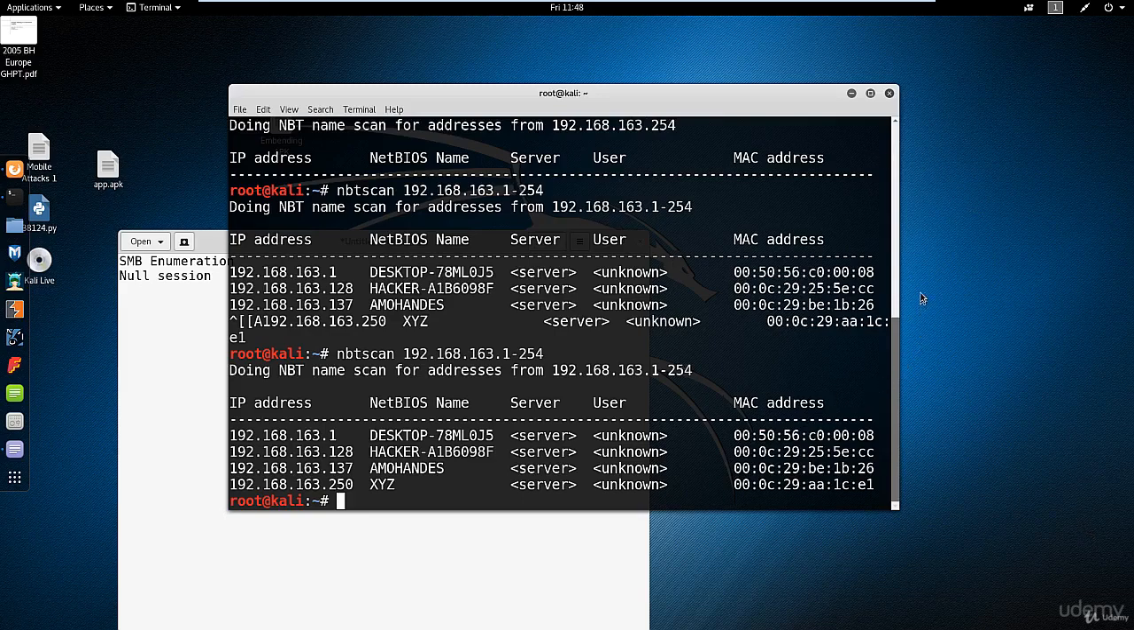Since those machines have the SMB protocol and NetBIOS port open, I can try to do a null session with those machines and dump more information. Now, what is a null session in the first place? A null session is a session that can be done between two computers without a username and password.